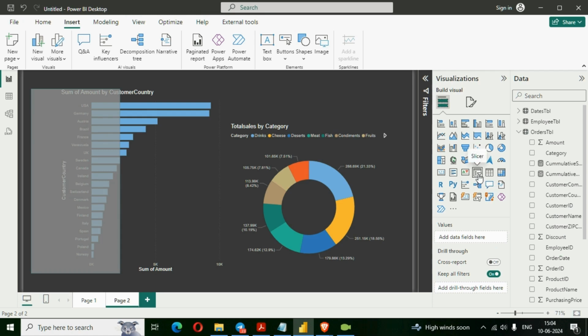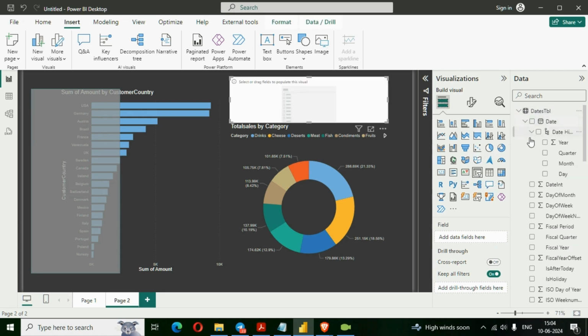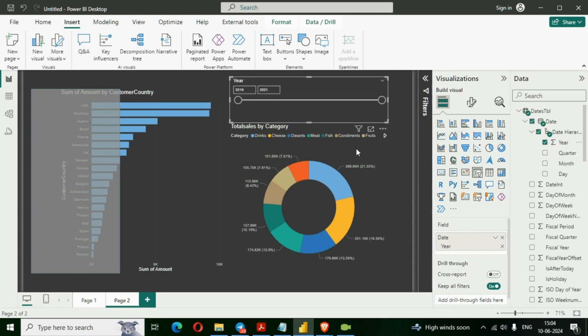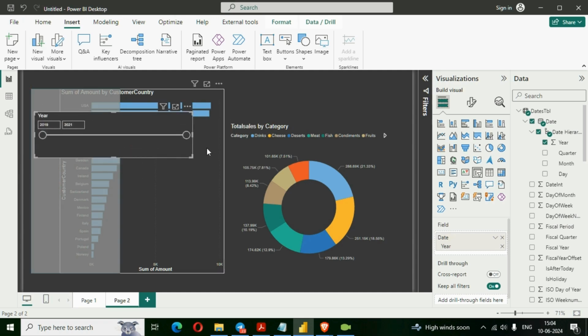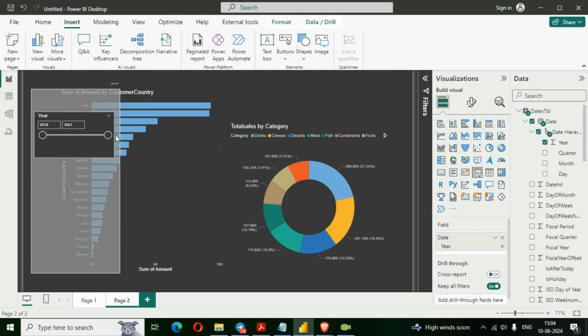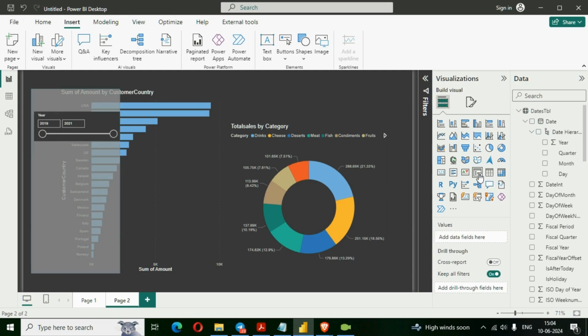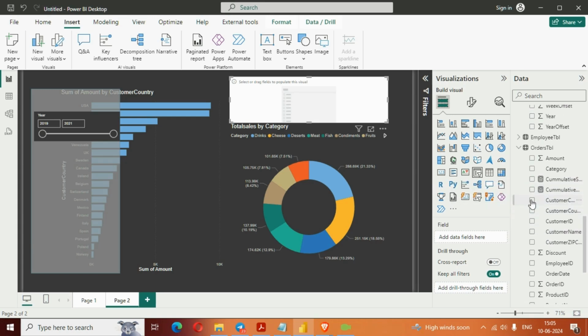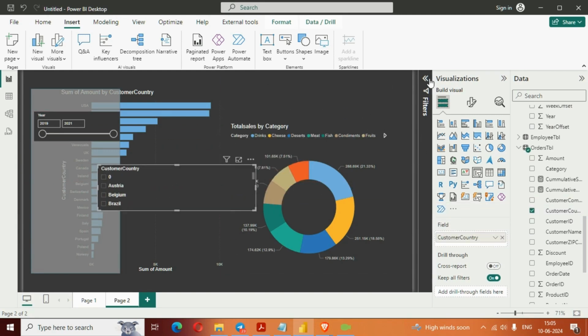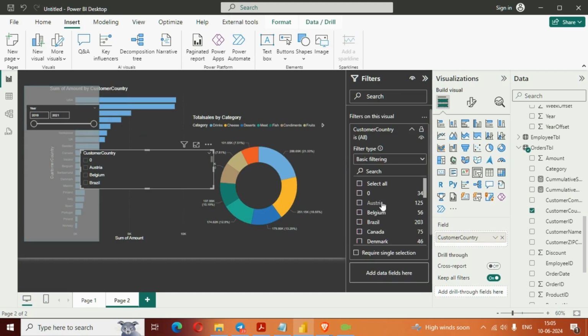So I'll go to the slicer option and here let's add a date slicer, that is a year slicer, and let's add this to it here. Yeah, looks fine. What I'll do, I'll add another slicer, that is customer country. And I'll go to this filter again. I'll select all and deselect zero.